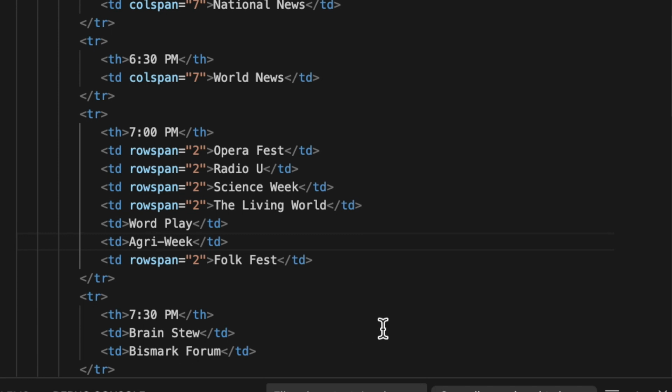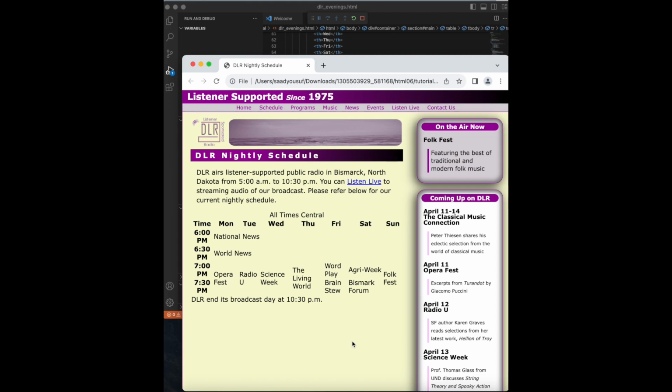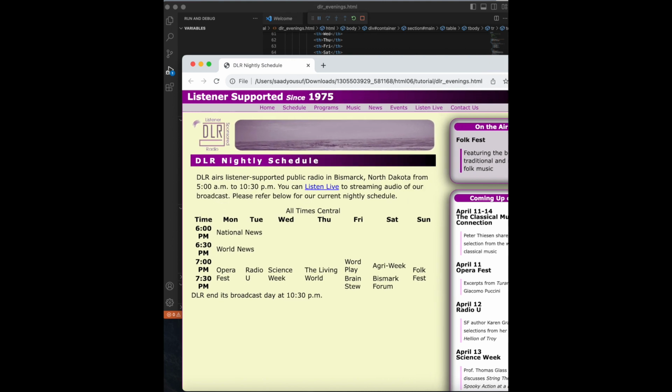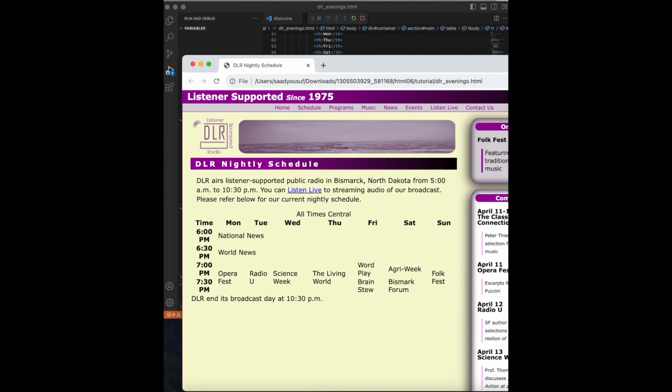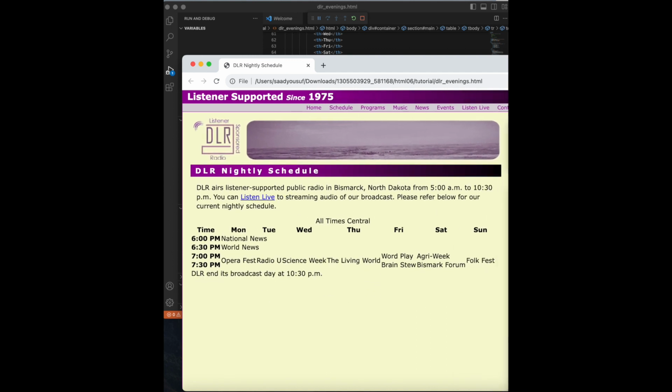So what will happen automatically, Brain Stew will come under Wordplay because that's the only empty space, because all the other items are taking multiple rows, and Bismarck Forum will automatically come under Agriweek. Let me show you after I save the changes. As you can see over here, Brain Stew and Bismarck will come under these items. The rest of the items are spanning multiple rows. And as I expand my table just a little bit, you can start to see how it pans out better when I am in this much stretched out mode.